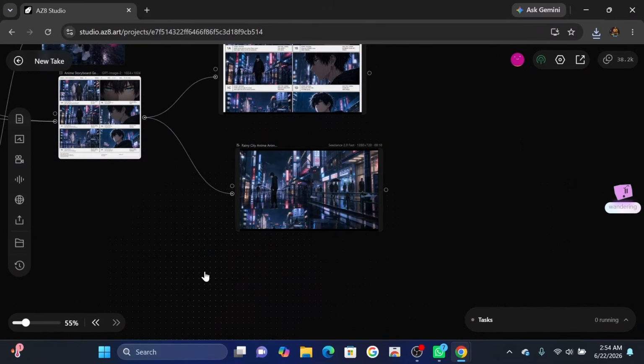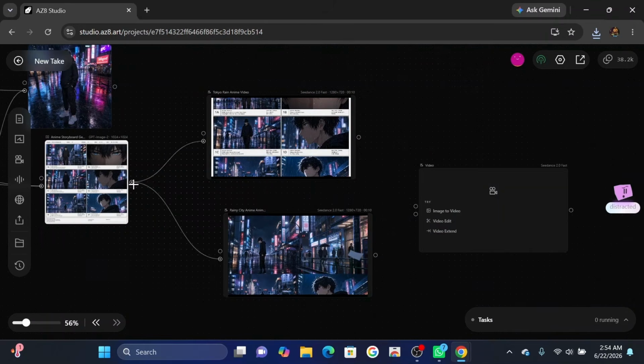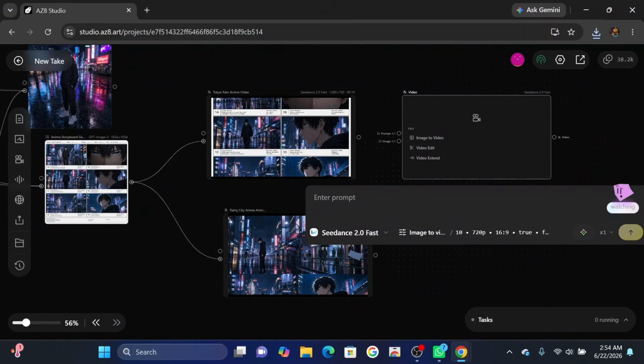For every additional scene, follow the exact same workflow. Right-click, add a new video node, connect the storyboard, paste your prompt, and generate.